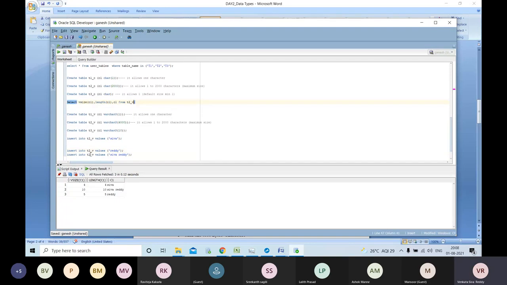See. Now you are like it took only 4 bytes, 10 bytes, 5 bytes. You mentioned 4000 bytes for your column, but you inserted a value of only 4 digits. It's taking only 4 digits. Space also takes 1 byte. Space is also a value, right?